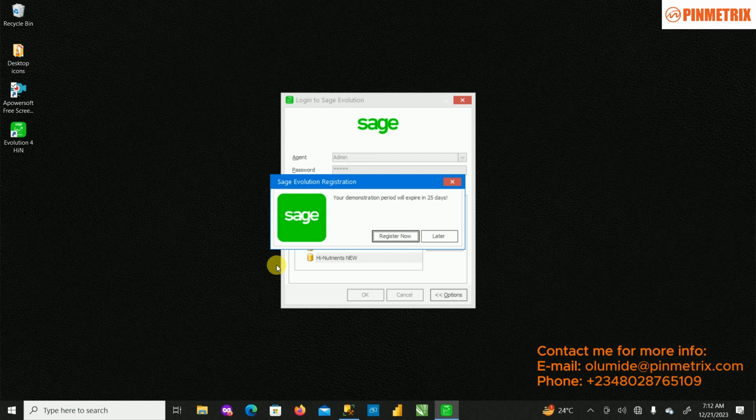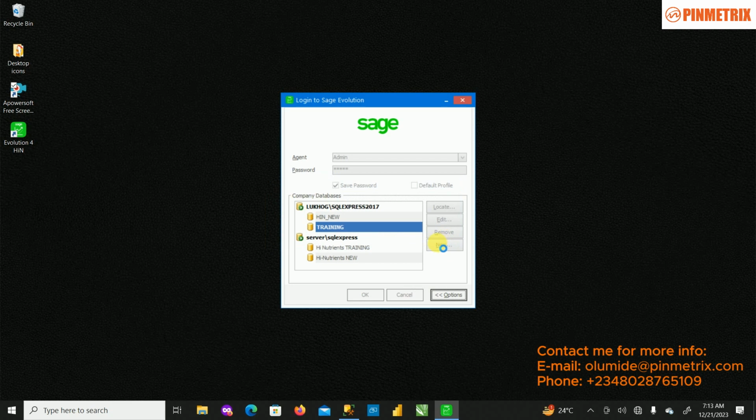But if you are on demo, you don't need to contact Sage for anything. All you need to do, at this point, look at this. Your registration period will expire in 25 days. Let's assume this has expired. The system will definitely tell you that your demonstration period has expired. So if this has expired, let me just say, I'll call this later.